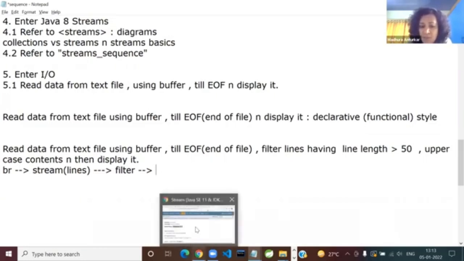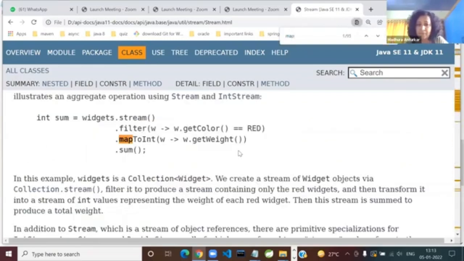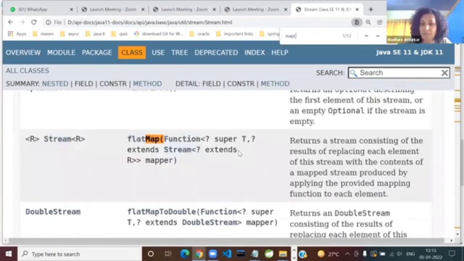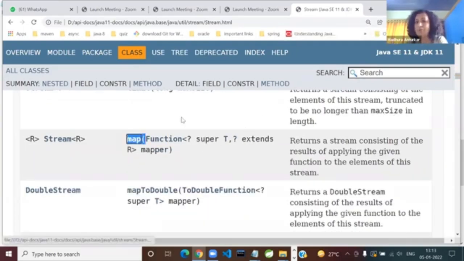So guys, please open Stream. In the Stream interface, you have already seen filter, a higher order function, and you have seen for each. Search for map. This was map to int. Search for simple map. Flat map is even more interesting. Flat map is a combo of flattening and mapping, flattening and conversion. I don't know whether we'll have time for that. Anyway, let's go slow. So, has everyone come to map?